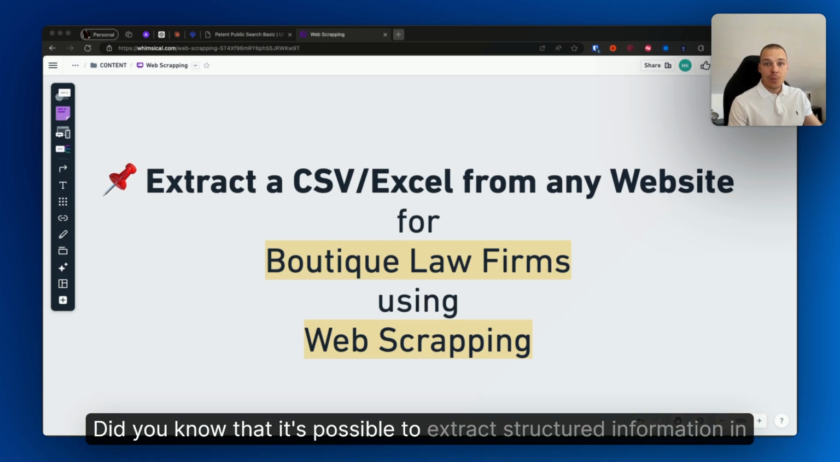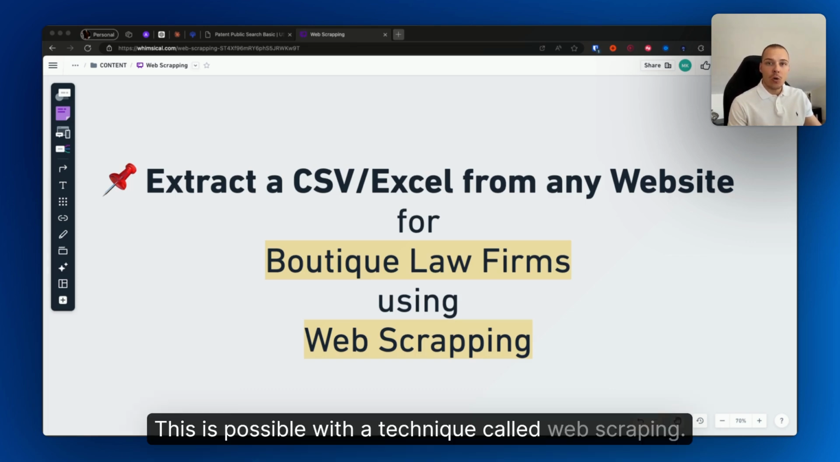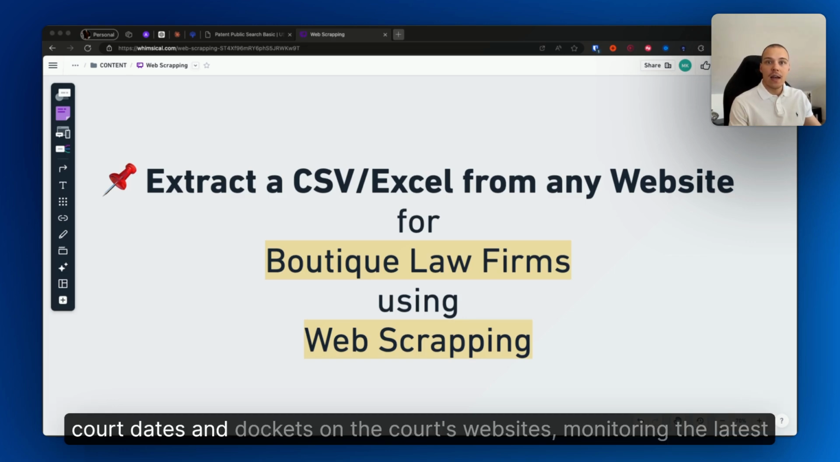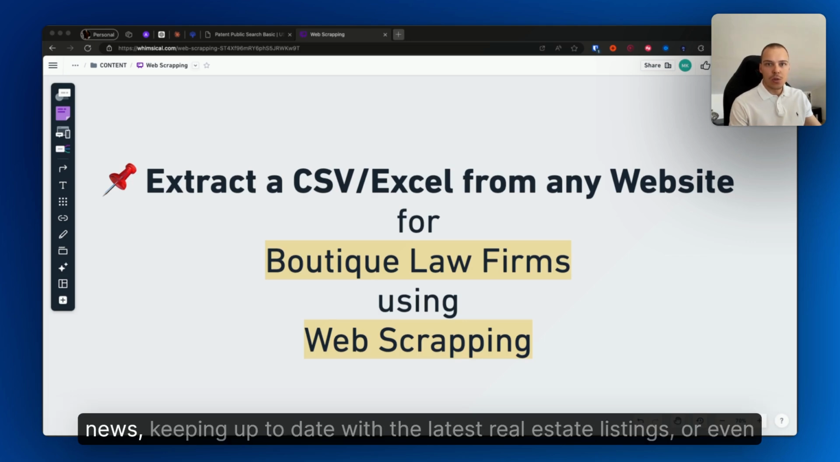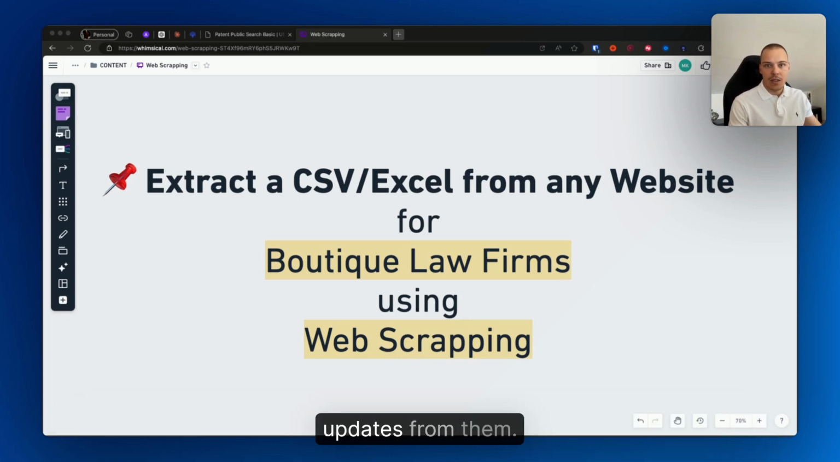Did you know that it's possible to extract structured information in CSV and Excel format from any website? This is possible with a technique called web scraping. This technique would be useful for applications such as monitoring court dates and dockets on the court's websites, monitoring the latest news, keeping up to date with the latest real estate listings, or even having a look at your competition and making sure you don't miss any updates from them.